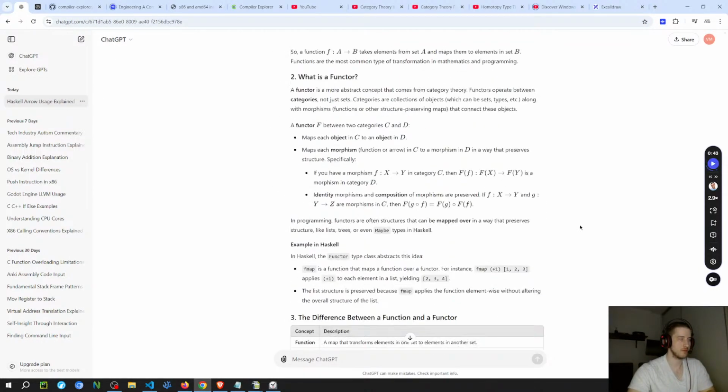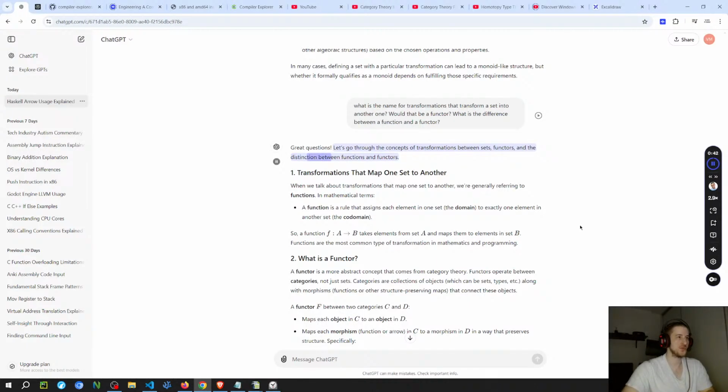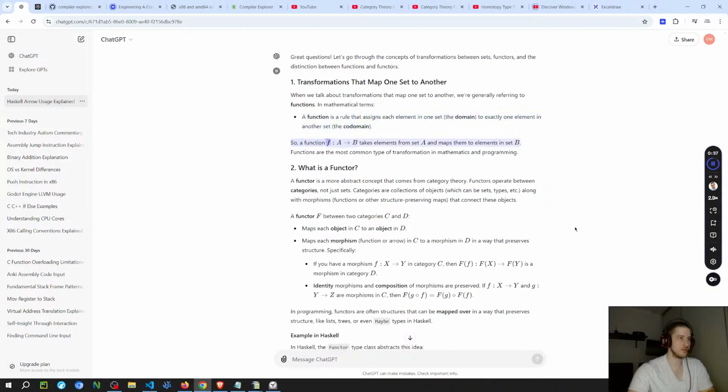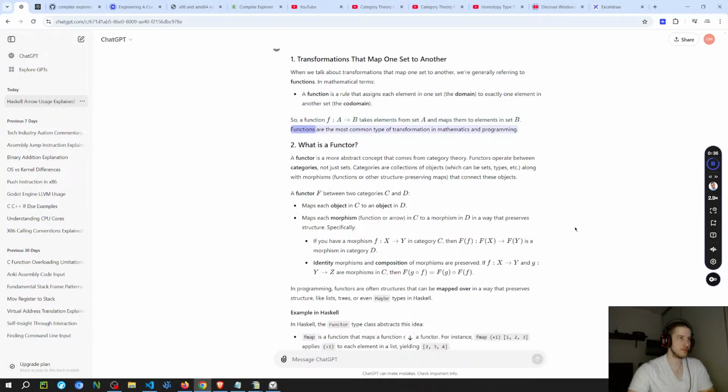Great questions. Let's go through the concepts of transformations between sets, functors, and the distinction between functions and functors. 1. Transformations that map one set to another. When we talk about transformations that map one set to another, we're generally referring to functions. In mathematical terms, a function is a rule that assigns each element in one set, the domain, to exactly one element in another set, the codomain. So a function f: A → B takes elements from set A and maps them to elements in set B. Functions are the most common type of transformation in mathematics and programming.